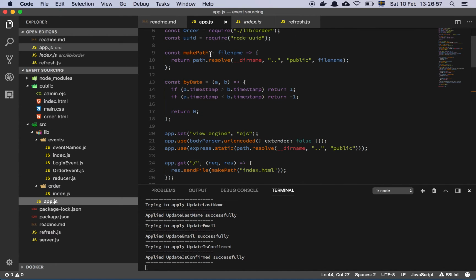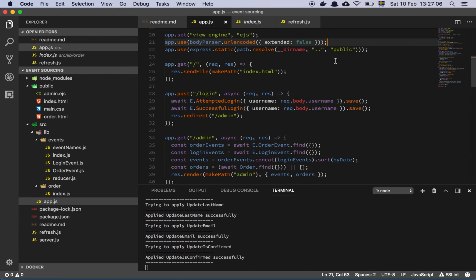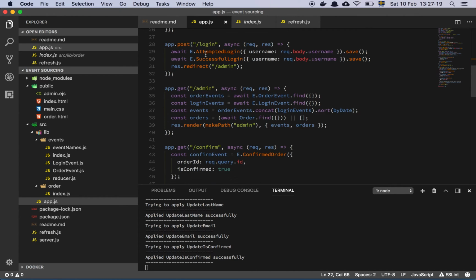So we have some helper functions here, not so interesting. EJS is what we use for rendering, and then we have a body parser in order to get the URL encoding so we can post some stuff. We have static assets that are being loaded from public, which is this stuff here. And then we have the root we saw earlier, which is basically the login page, which is just that file.